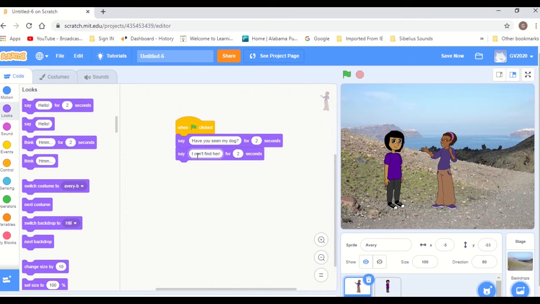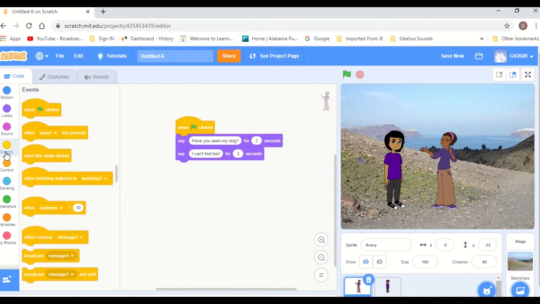We're going to the Events button now, and you can find a block that says Broadcast a Message. And we want this block to broadcast our message number 1. You'll see why that's important in a minute. When we hit the green flag, Broadcast Message 1 doesn't change what happens to Avery, but let's look at what happens when Danny responds.